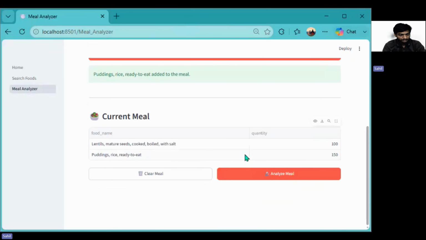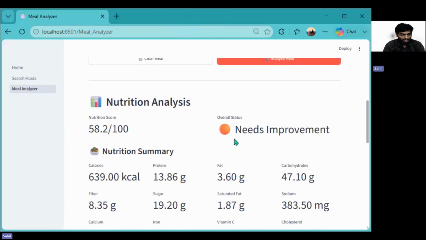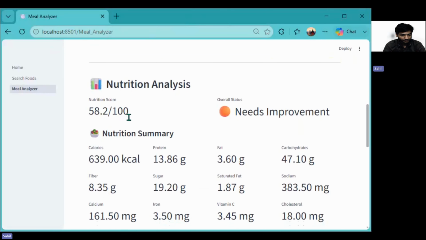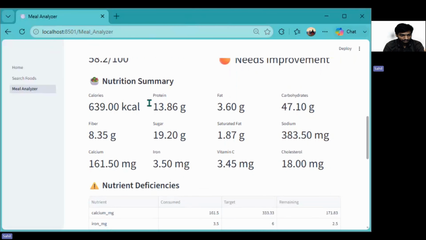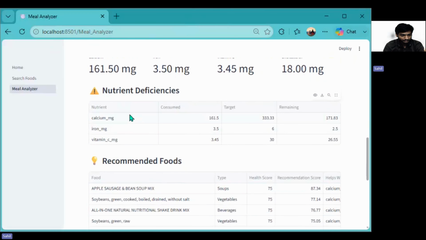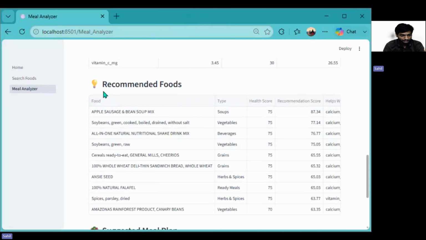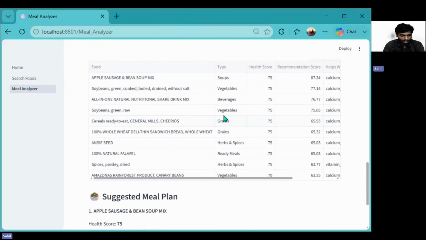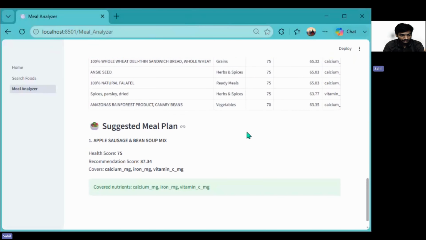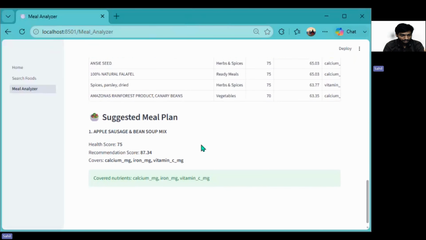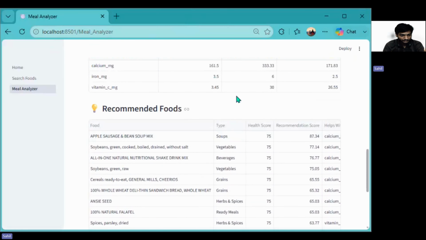So we have added two simple food items, and now let's analyze. So we've got a score, and it says that we need improvement. And this is the overall nutrition summary. It detects the deficiencies, that we are lacking in nutrients such as calcium, iron, and vitamin C. So accordingly, it recommends foods. It recommended foods based on health score and recommendation score. And lastly, it suggested a meal plan. So this is the whole application workflow.